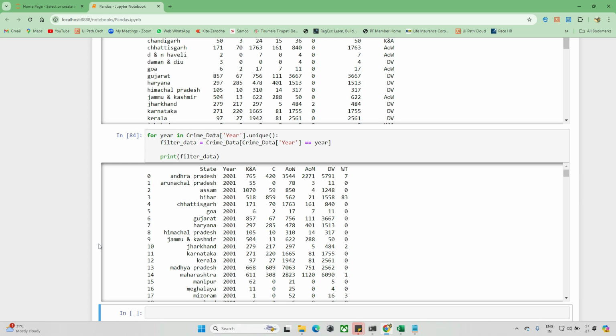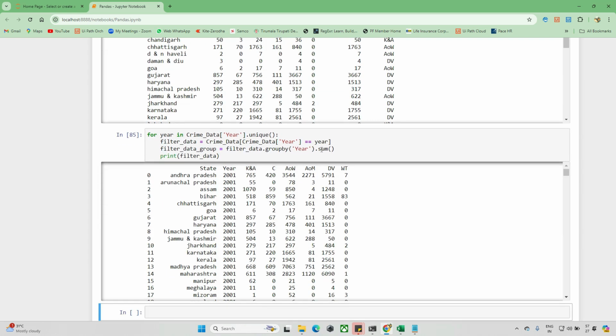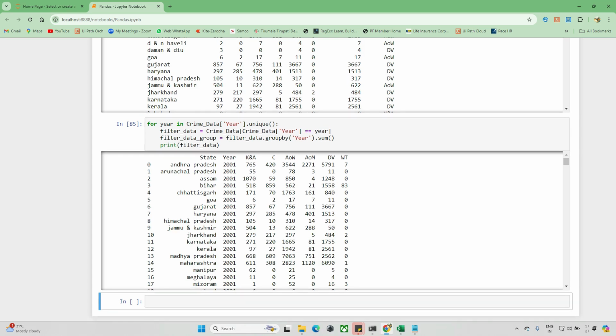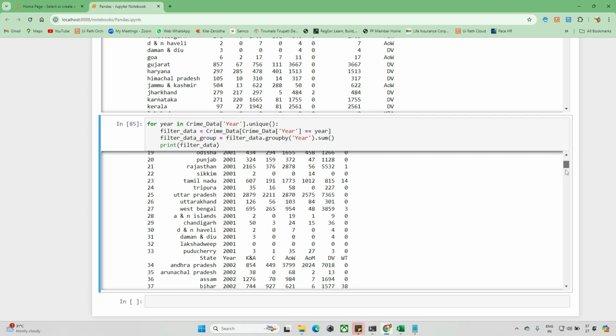So the next step, what do we need to do? We need to segregate by this particular year. First we need to segregate this year. So filter data dot group by. I will go with these two steps. The first time I will go with group by year, and here I mention filter data group equals group by year dot sum. When you check here, I got 2001, and all the data is available here.